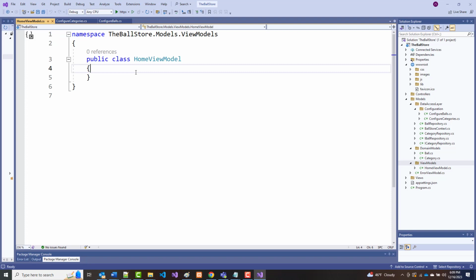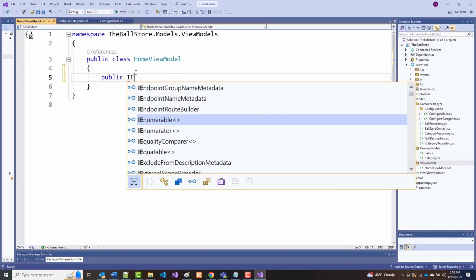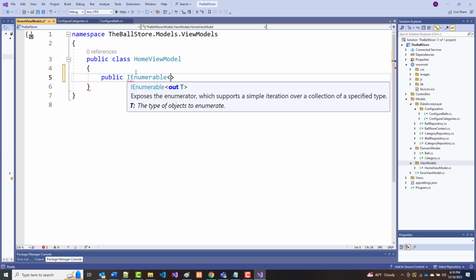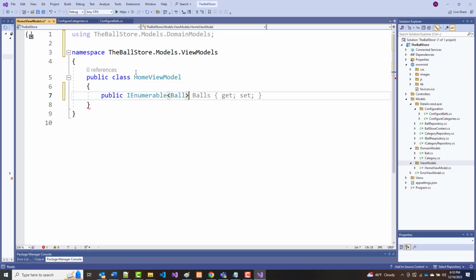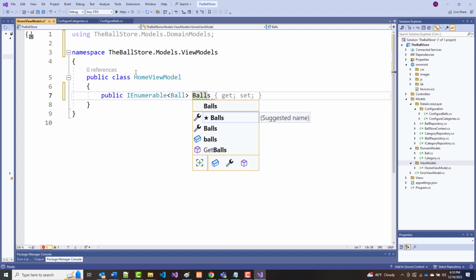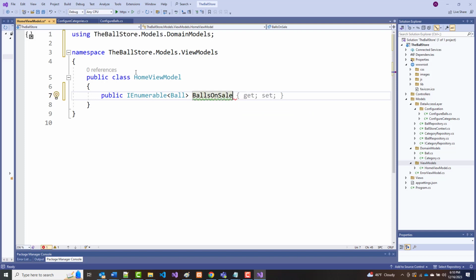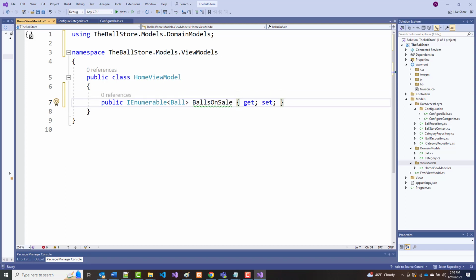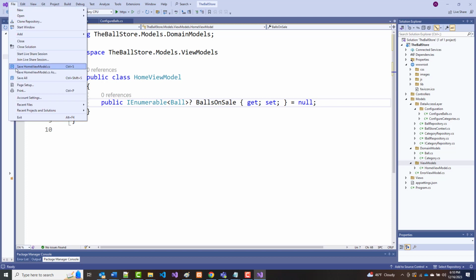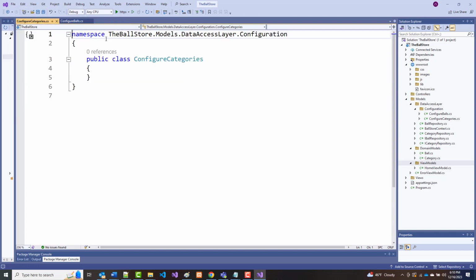It's going to be pretty simple. All right, I'm going to have in here public IEnumerable of type Ball, and this will be my BallsOnSale with a get set. That's everything. Now again, you see they're saying potential fixes, declare as nullable, so I put the question mark there. Okay, I think I can come in here and say equal null here as well. Now I can, because this is a class, it's not an interface as we saw before. So file, save all on that, and let's close that one.